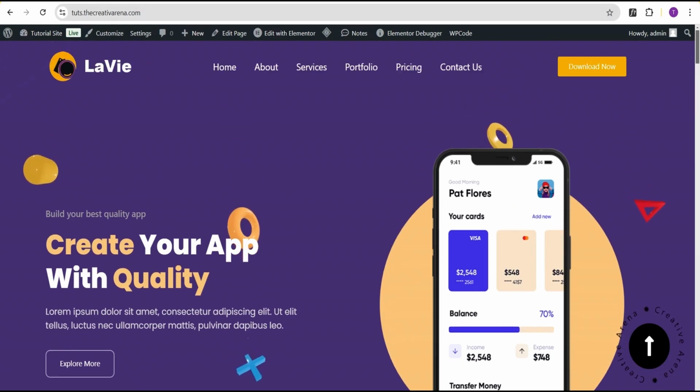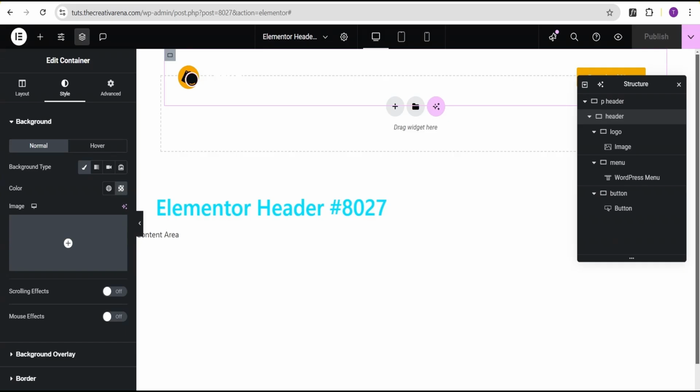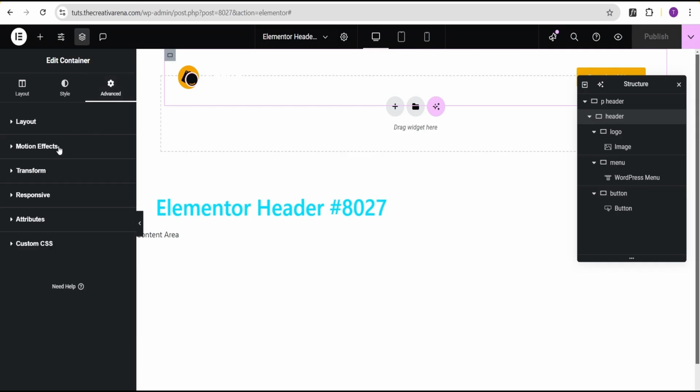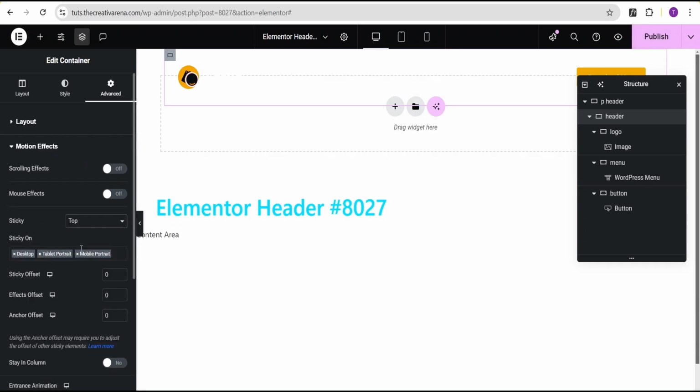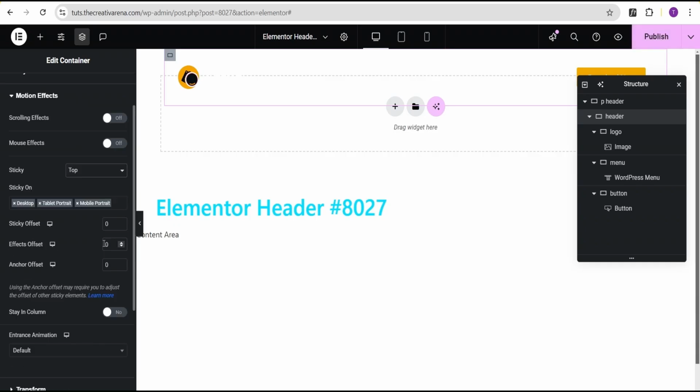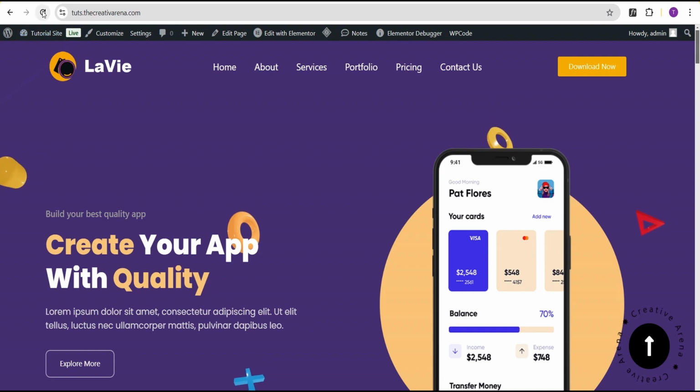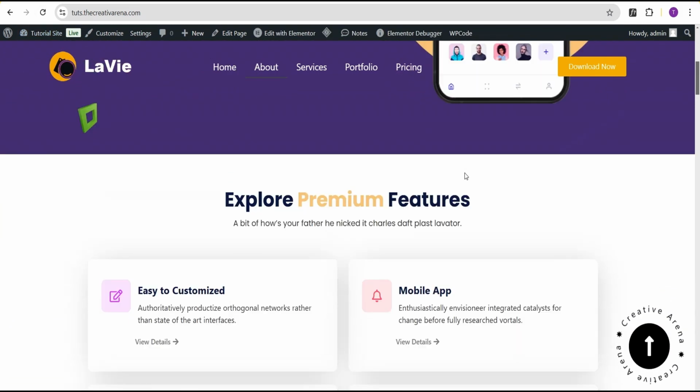So the next thing we're going to do here is we're going to make the header sticky. So we're going to come over here, still on this header, we're going to go to the advanced settings, come down to where we have the motion effect. Now for the sticky, we're going to set it to sticky to the top. And then for the effect offset, we're going to set it to 100. Okay, then we're going to click on the publish. Then we're going to come back here to our website and refresh it. We now have a sticky header, as you can see.